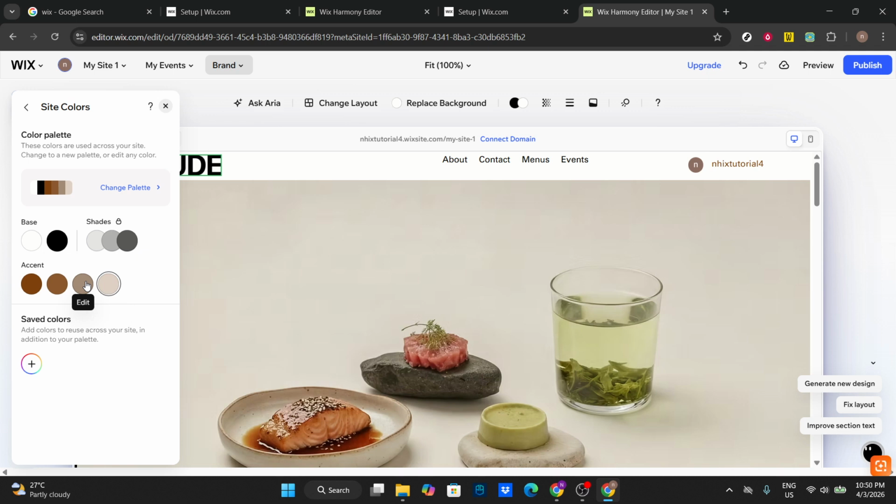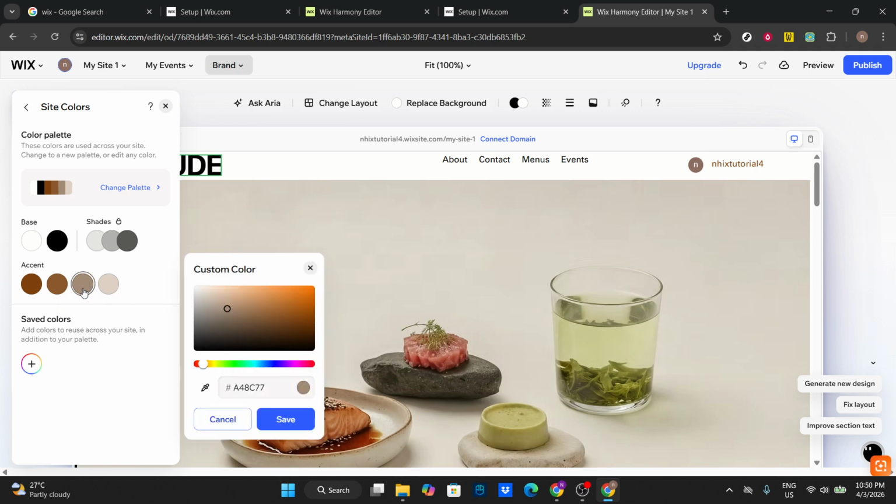As you explore, pay attention to how the new shade looks against backgrounds and text. Aim for strong contrast for readability, especially for body text and call to action buttons. If you have a logo, visually compare your choice so the palette feels cohesive. When you find the option you like, confirm that selection.